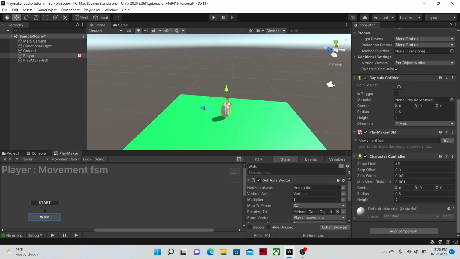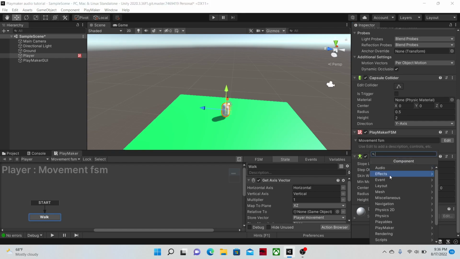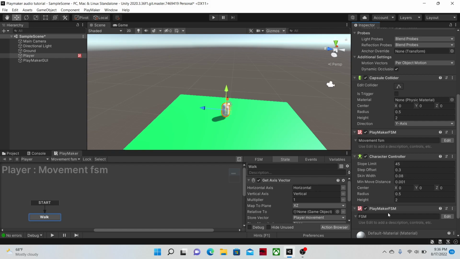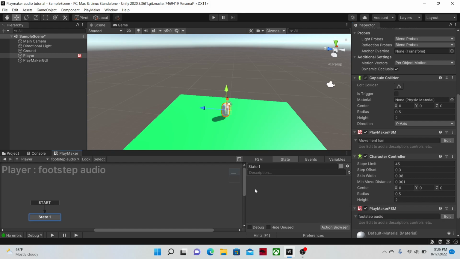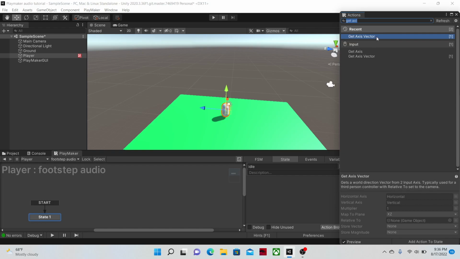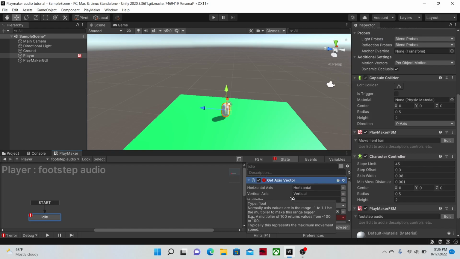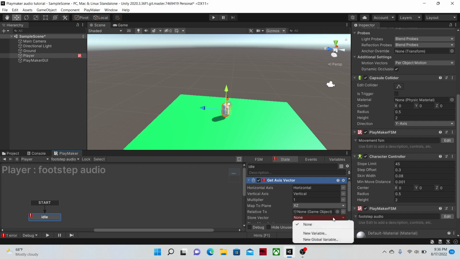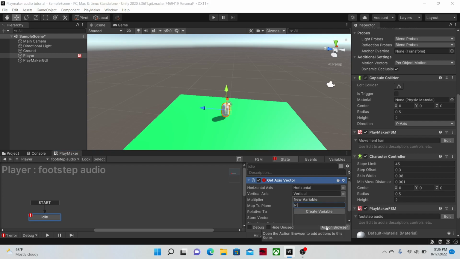Okay. Next, we need to make another FSM for the footsteps. We do footstep audio. Okay, first off, I'm gonna go idle, and we need get axis vector for this action, which stores player movement, or whatever you want to call it. Maybe player movement again.